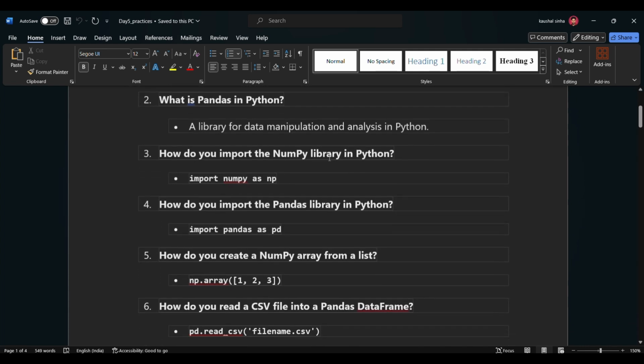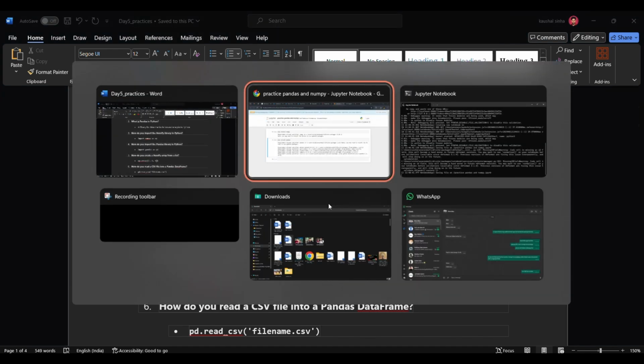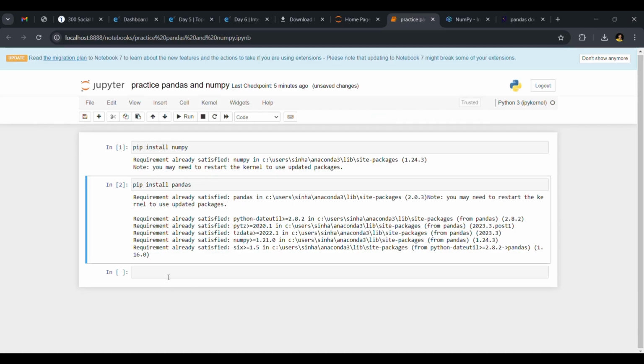Let's talk about the third question: how do you import the NumPy library in Python? And I also have a question about importing: how do you import the pandas library in Python? So here I have two questions, and let's look at the practical side of these two things.